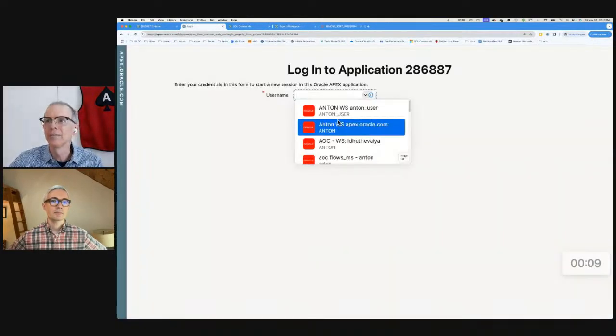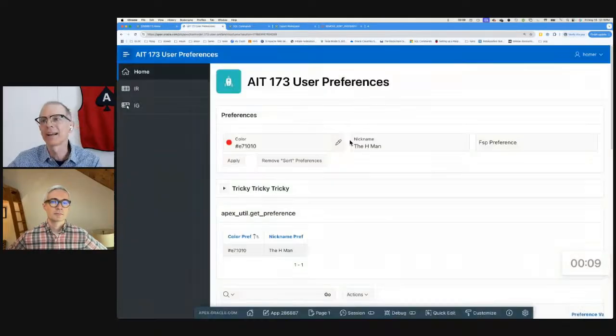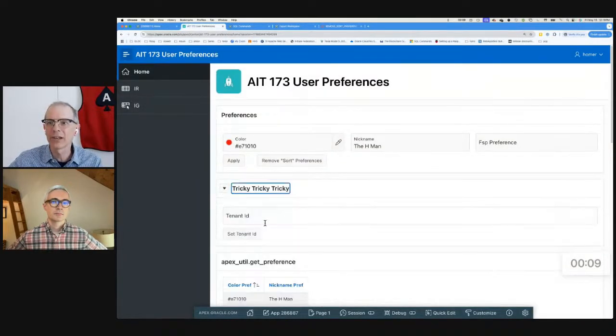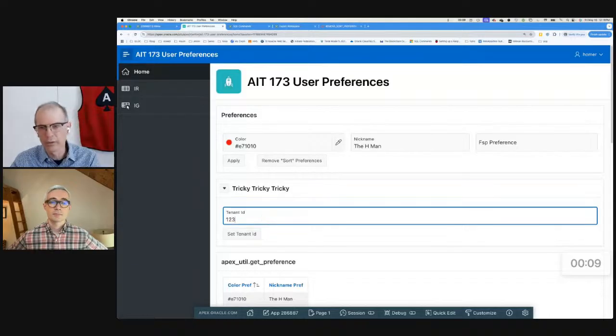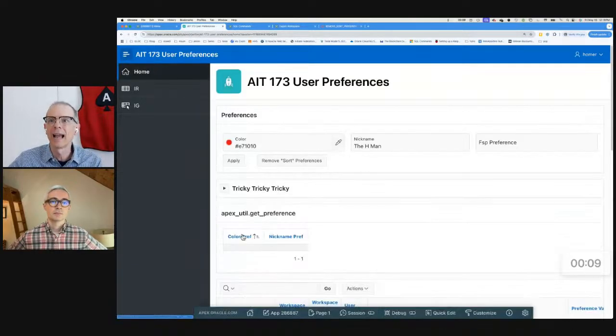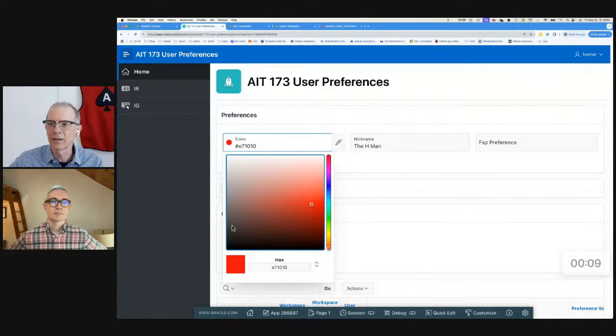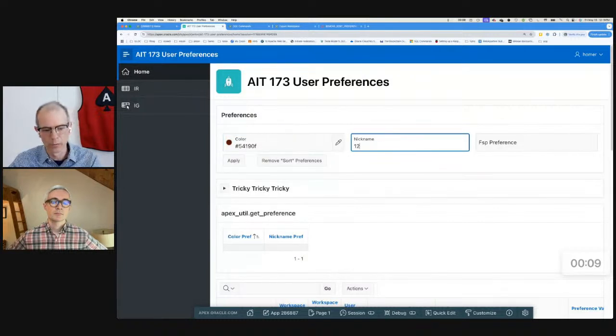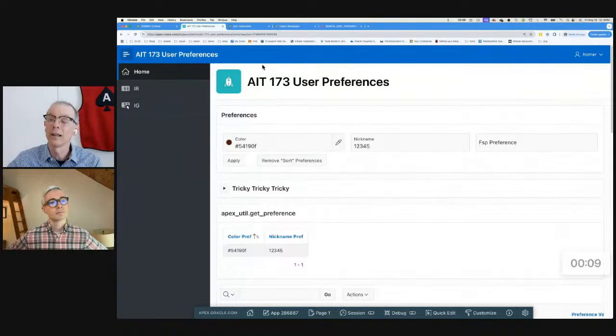So we'll come back in. We'll say Homer one more time. I'm going to change it to 1, 2, 3, 4, 5 as the tenant ID. Set that, and now I'm going to apply these. Let's see. I'll do an orange color or something. I'm going to just put 1, 2, 3, 4, 5 here to make it really obvious. Now, if I've done everything right, you know what?